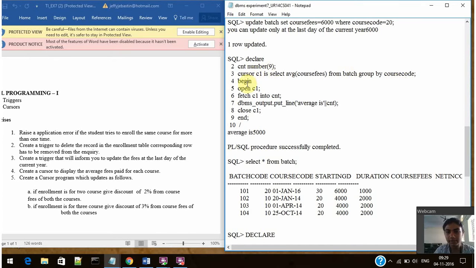Then I begin. So I first open C1 in which the values of these are stored, and then I fetch C1 into CNT. Then I output saying that average is the value of CNT, and I close it. See, finally the average is displayed as 5,000, and the procedure successfully completed.